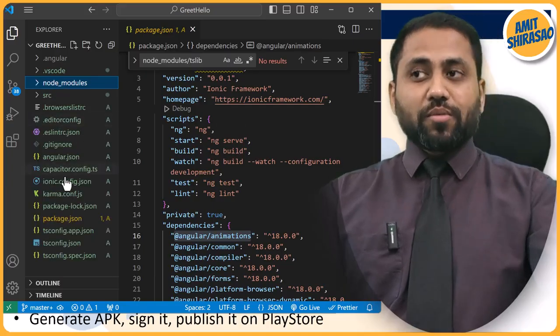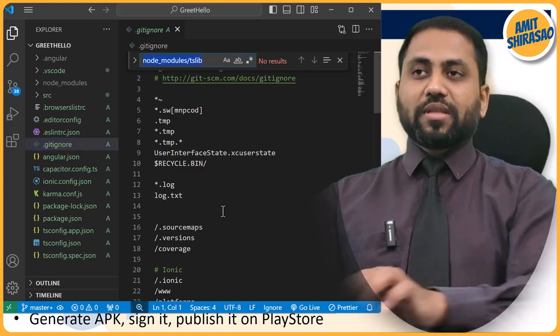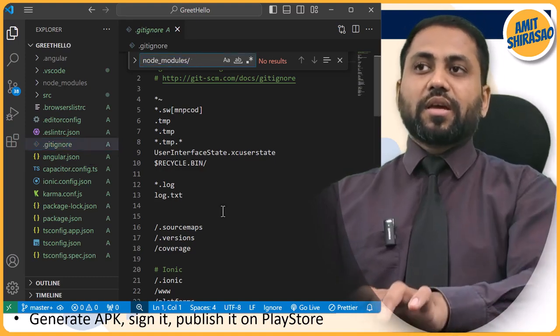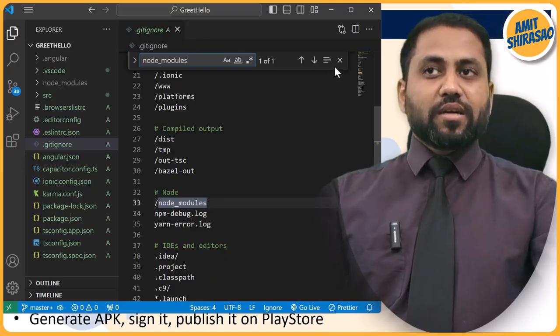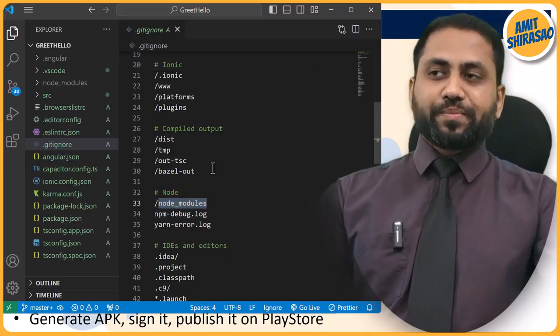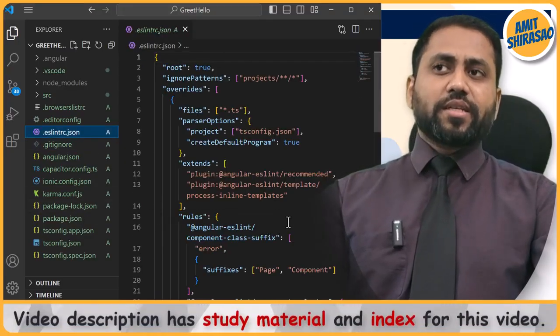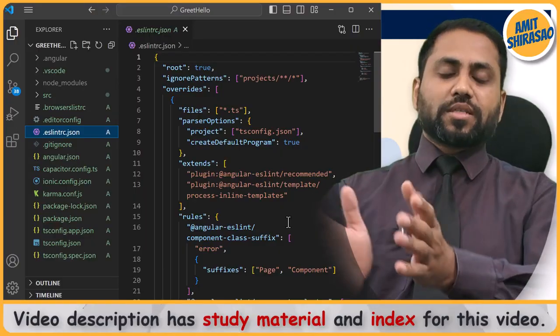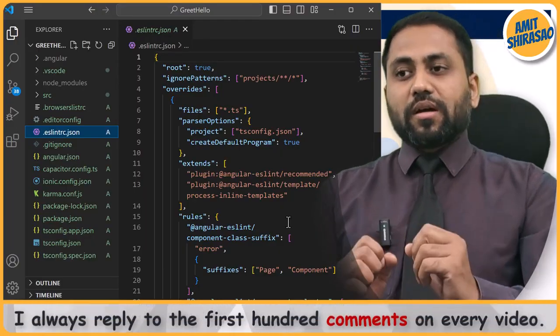So how will Git know what has to be ignored? In this file you mention that node modules has to be ignored. See, and that is why it is not saved in the Git repo. Okay, ESLint. So ESLint related, ES means what? ECMAScript. ECMAScript is a standard which JavaScript follows.